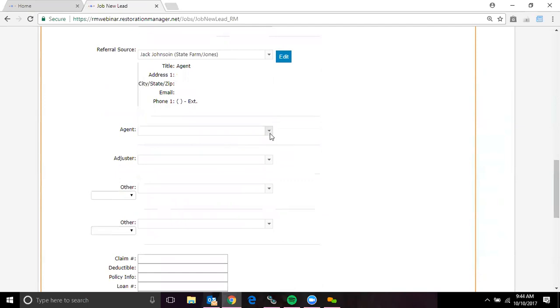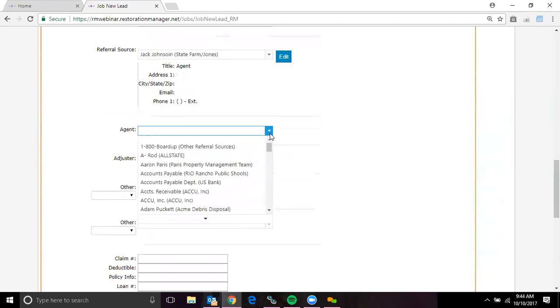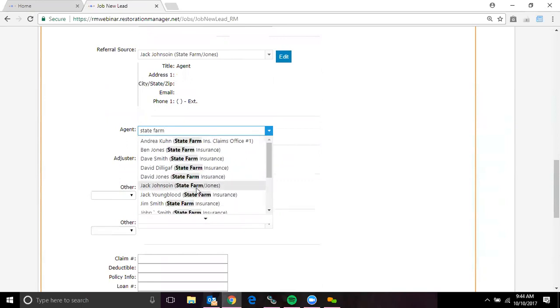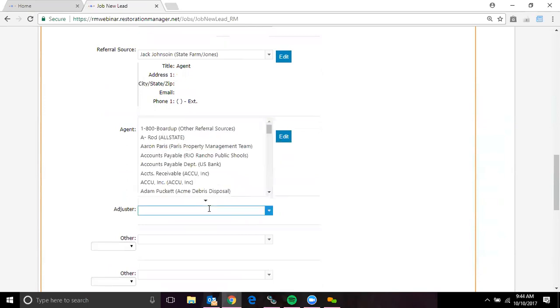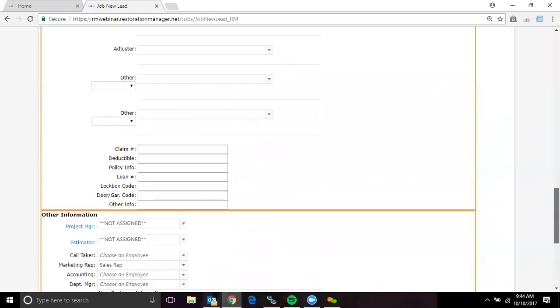Okay. Again, underneath the agent name, I'm going to choose State Farm for Jack Johnson because I want to type him in as my agent for the case. And then if I have an adjuster that's assigned to the case, I can also type that information here.